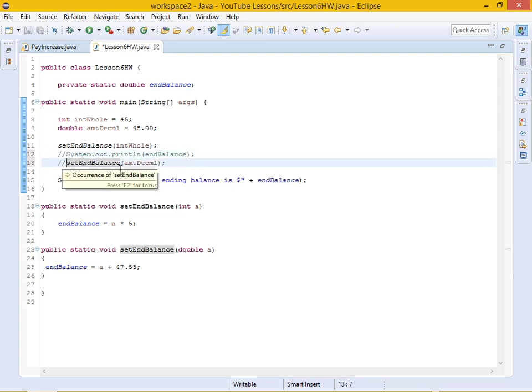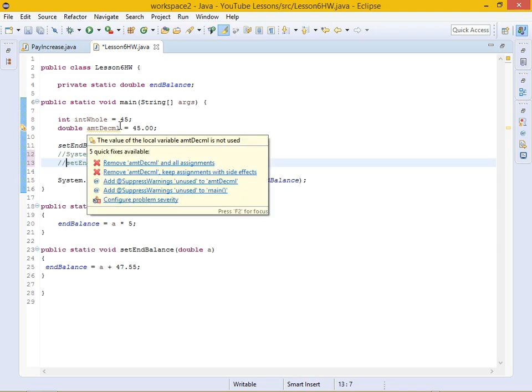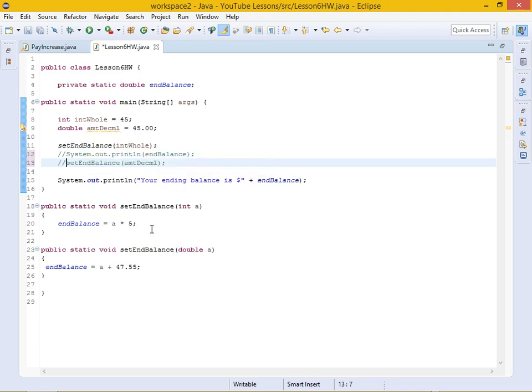So basically that's how you do it. What we did, we had an int and a double that we passed through a method that had the same name but different arguments, and we were able to successfully do what we needed to do within those methods. So when it's the int that comes through the method with that name, it's going to multiply it. If it's a double, it's going to add 47.55.